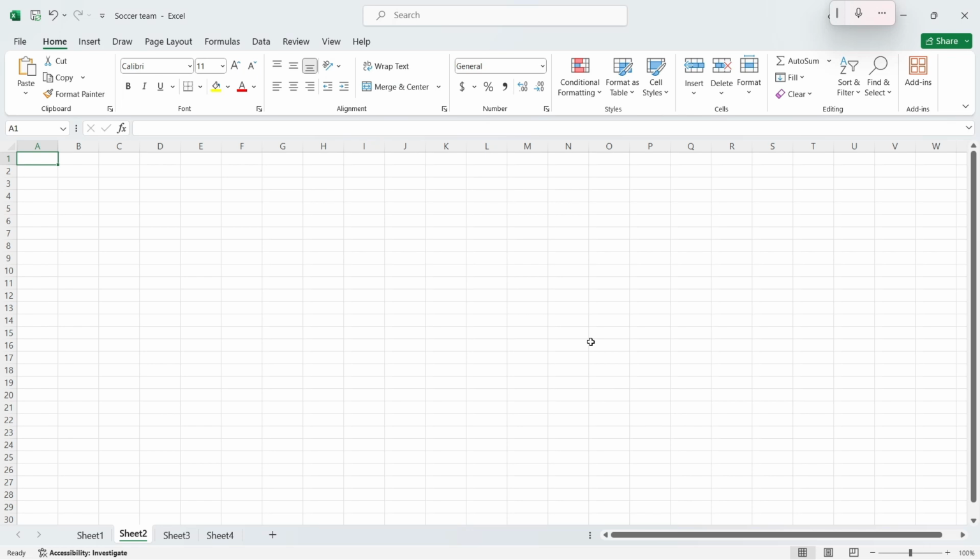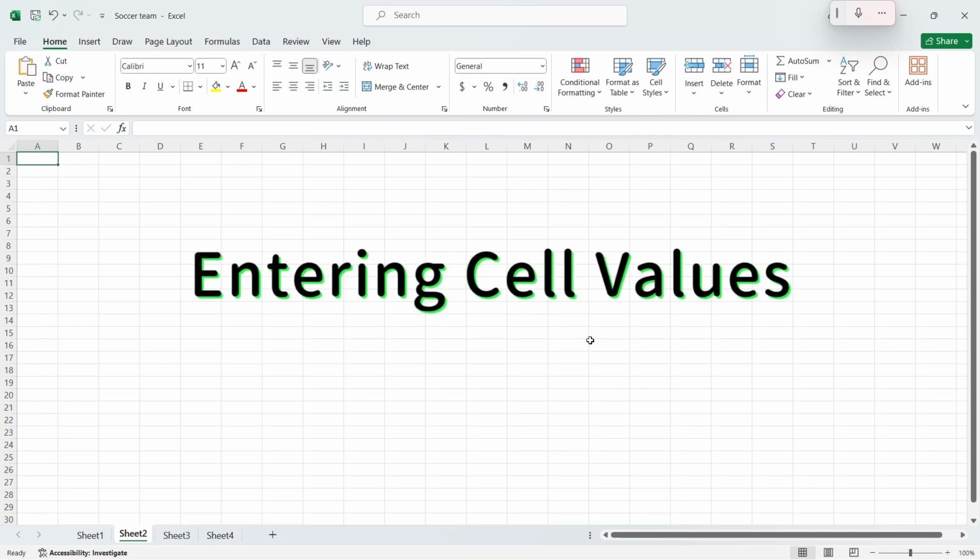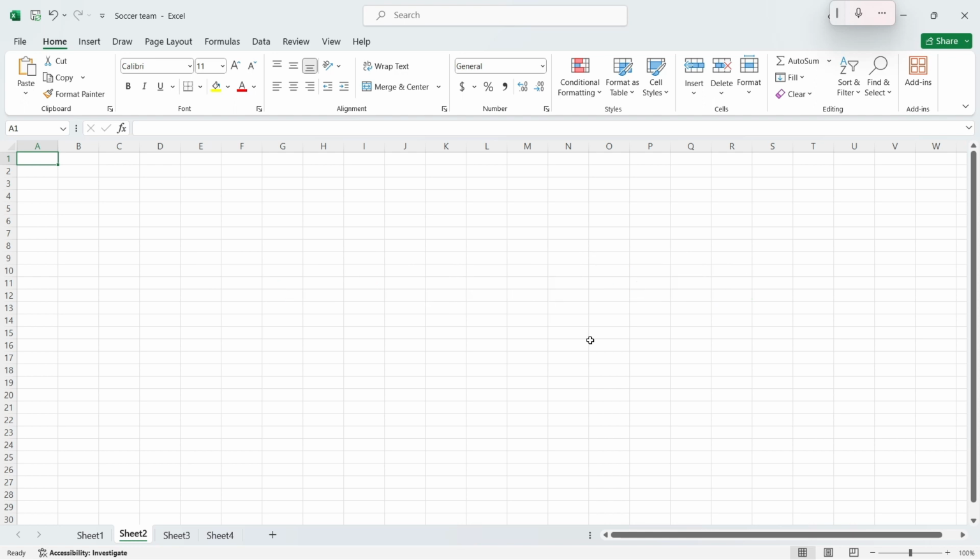Hey there, Excel learners. In this clip, we're exploring the basics of entering cell values using a soccer team as an example. Picture this. We're managing a soccer team, and I'm about to show you a cool trick in Excel to quickly add player numbers.